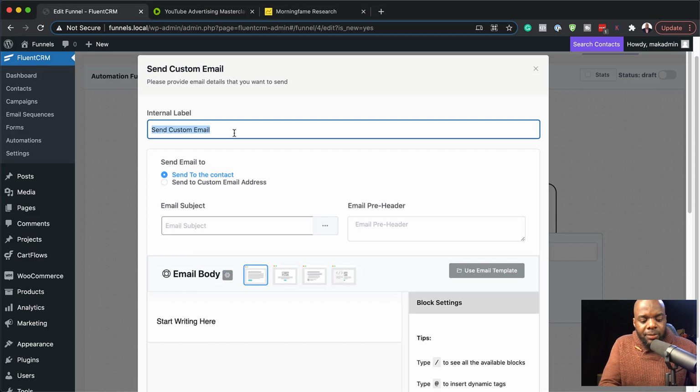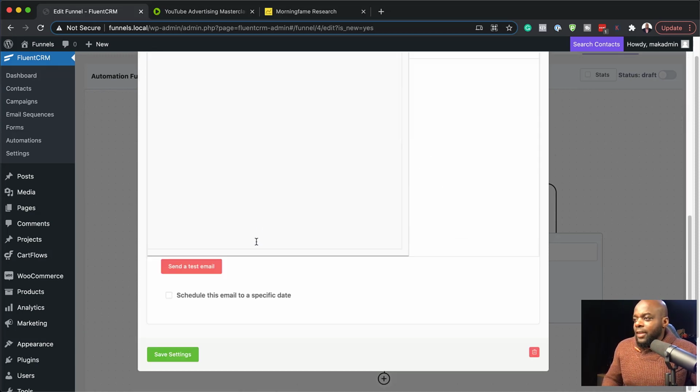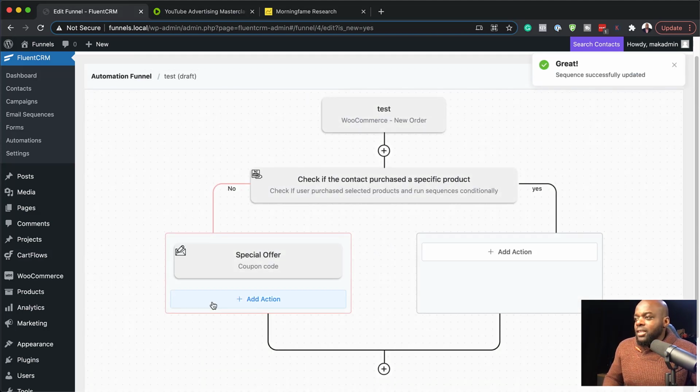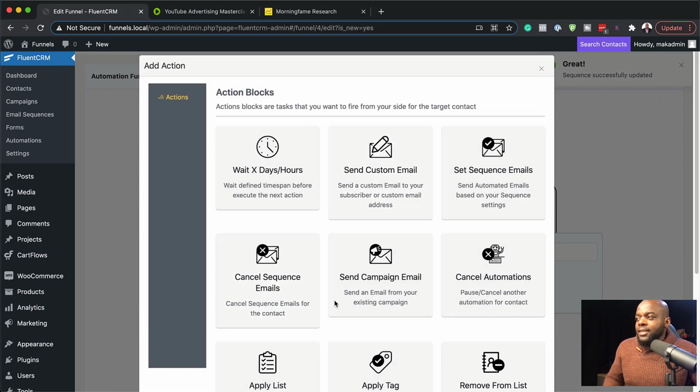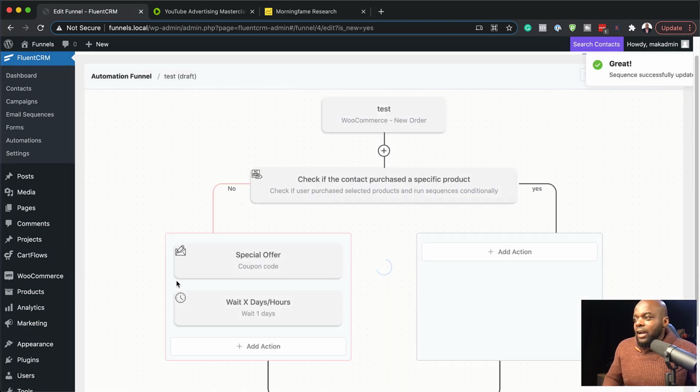So let's label this special offer. Okay, so this is a special offer email, and here we're going to give them a coupon code, perhaps for 20. And then over here, we're going to save settings. Okay, great. So now we can continue on and add even more items, maybe wait 1 day like that. And then after 1 day, we could send another email to remind them that they have a special offer.